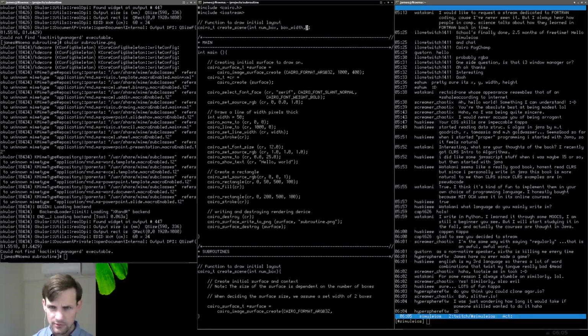Width always comes first, right? Oh, come on. Int box width. Int box height. Good, let's go down here.